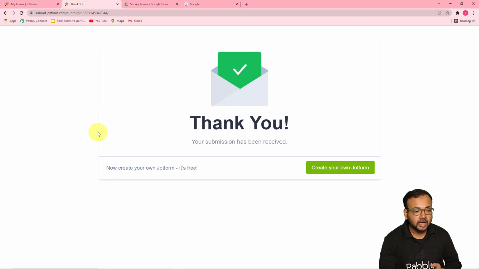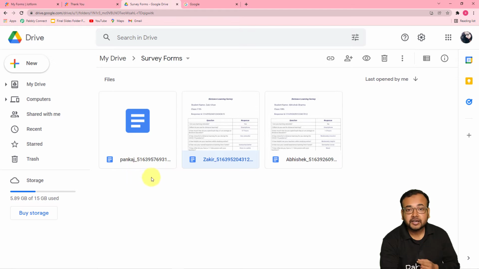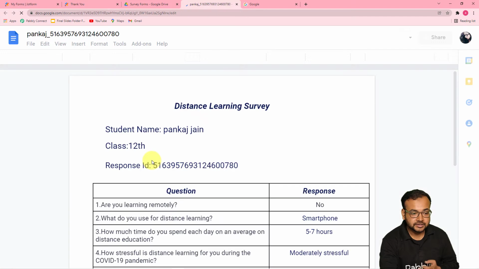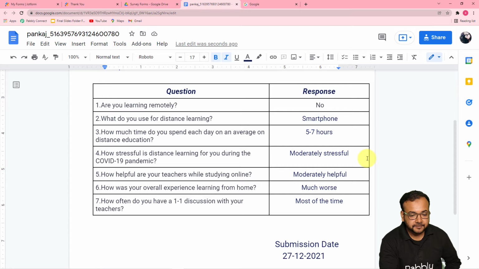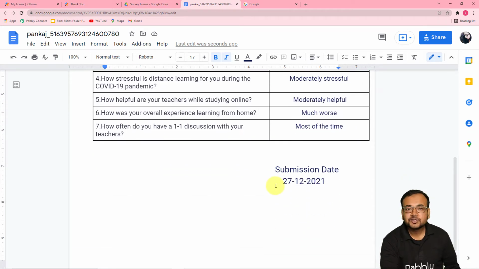So let me show you how the document looks like of this survey form. You can see in my drive a new document gets created here with the name Pankaj. I'm opening this document for you, and here you can see this document is the same survey form filled that my student has filled here. You can see in this document I have these questions and the answers to these questions as well, and these are the same responses that my student, or the person who has filled the survey form, has filled here. So this is how it is going to happen in real time.